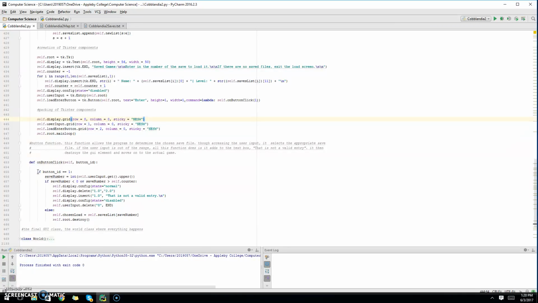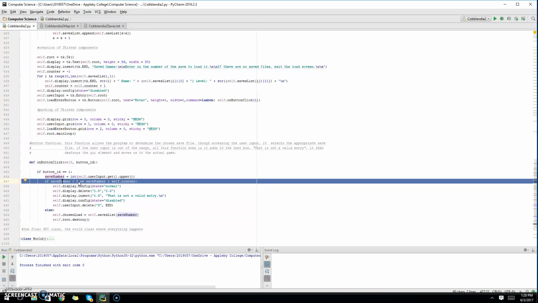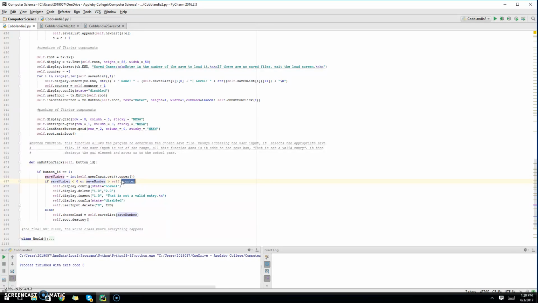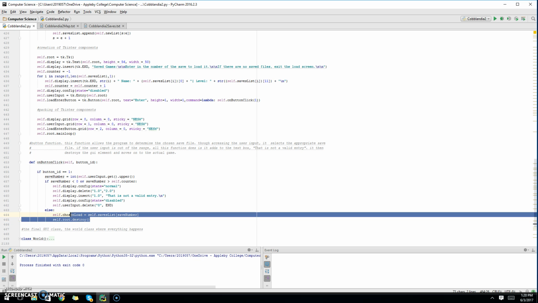What this does is, whenever the enter button is clicked, it just stores whatever is in the user input in a variable. Then if that user input is greater than the self counter, so that's the amount of saves, or if it's less than 0, it'll just say that's not a valid entry, and it won't give an error.